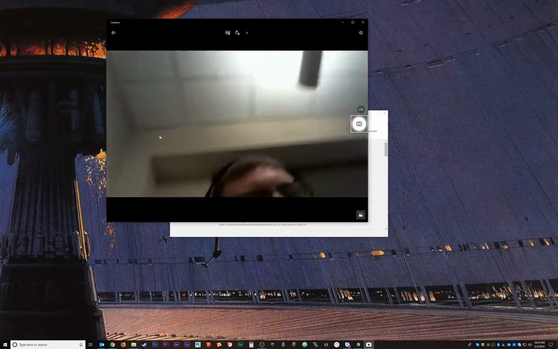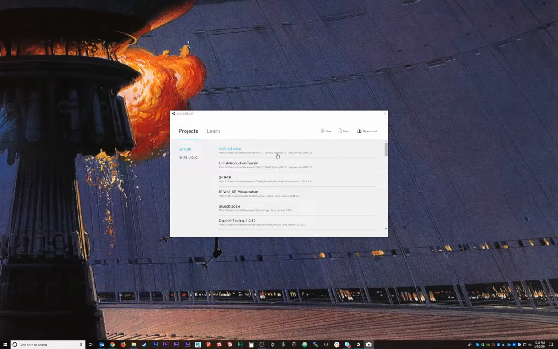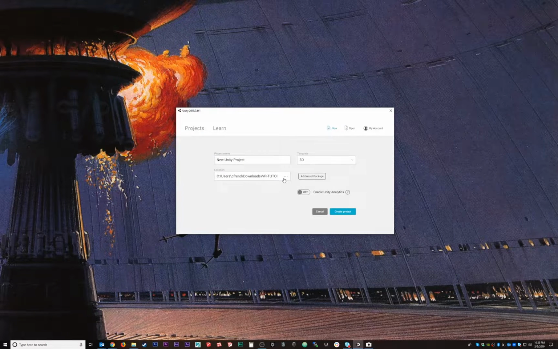Okay, so the next thing we're gonna do is actually get into Unity now. All right, so I have Unity 2018.3.6 here. And one of the things we have to do right away is create a new project. And I'm just gonna call this HoloLens Basics. Okay. Create project.